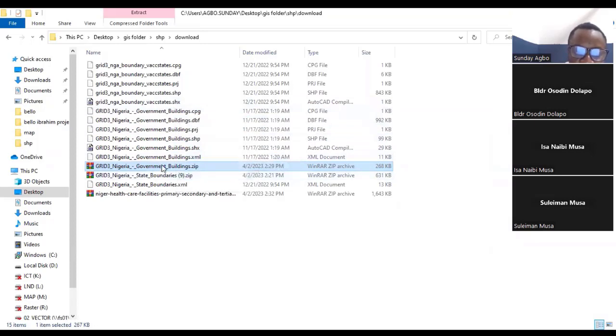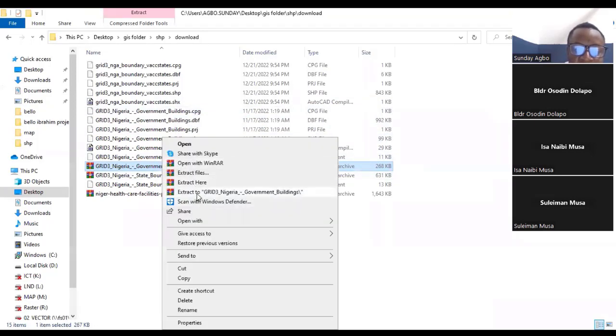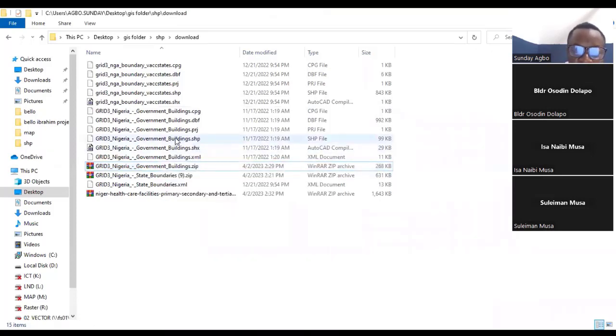Okay, so now we want to load this government building, and I just extracted it the same way that I extracted the first one, where I right click and then click extract here. That's what you do to actually have it here, because when we downloaded it, it was a zipped folder. So now I'll go back to my QGIS and load it.